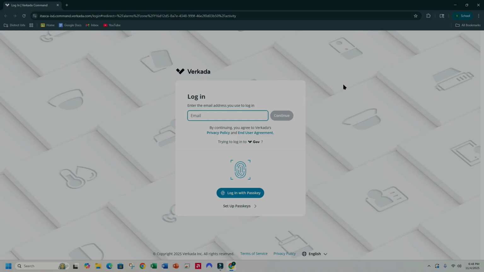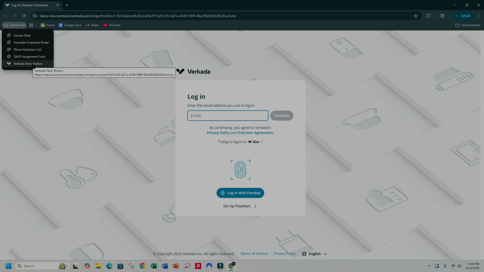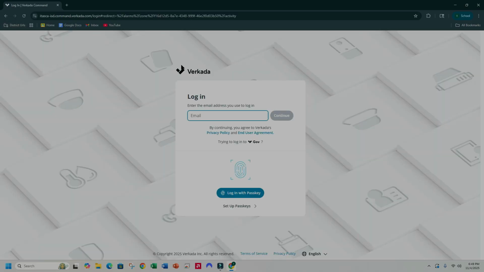If for some reason that does not happen, we have also added it to the district URLs. Your district URLs will look different depending on your campus or role within the district, but you can see here we have labeled a URL as Verkada panic button. So you also have the option to click that district URL to get back to this screen as well at any time.